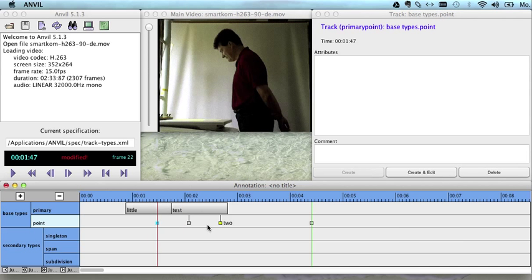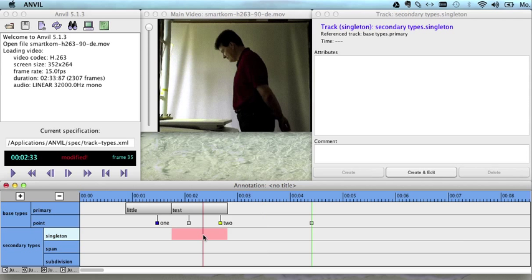So let me annotate this one here. So you see, and you even have color coding. You see this one is blue and this one is yellow. Okay, so this is how point type elements look, or it's called primary point.